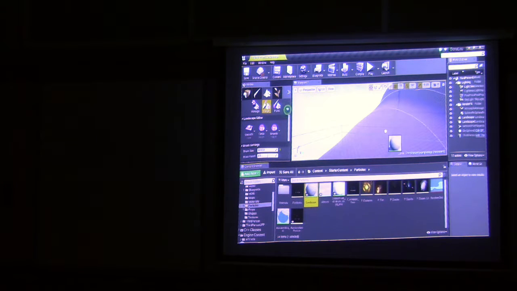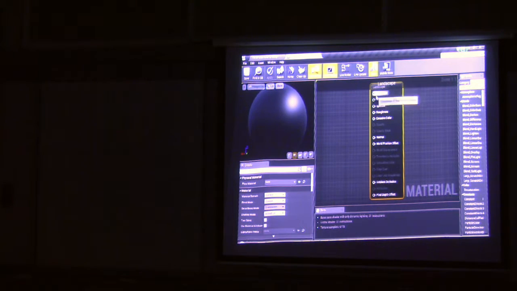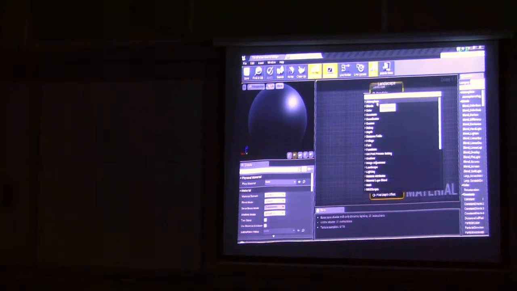When I drag it onto here, it's now the landscape. It might not show anything, but it is. So let's do something to prove that, just to test. I'm going to create a constant.